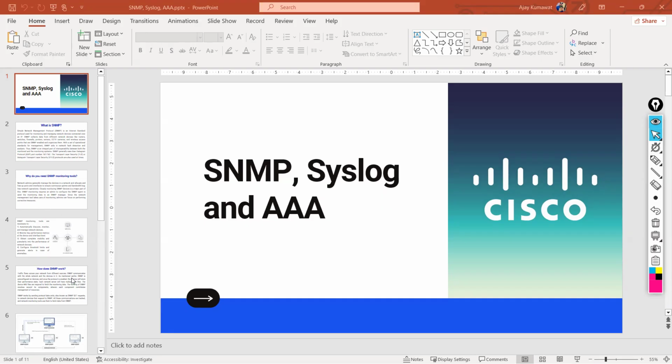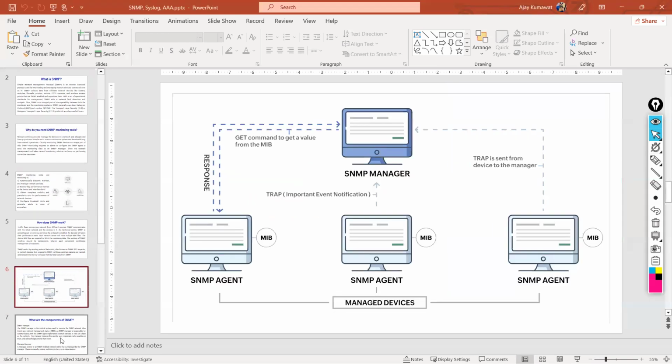So first of all, let me explain how SNMP works. This is the architecture of SNMP. In SNMP, you will have two entities. Major role will be played by the two entities. What are those two entities? One is your SNMP agent and the second one is your SNMP manager. Both are software programs.